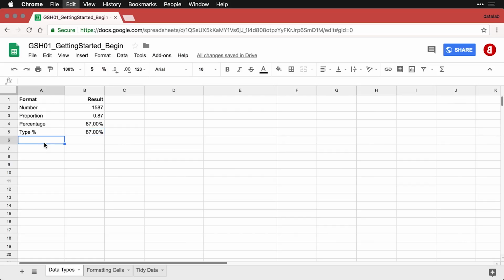Now, there's one thing you don't want to do, and that is type in a number 87 and then think if you do this, it's going to turn it into 87%. It turns it into 8700%, which is obviously not what you want. So you need to start with the proportion, the 0.87, and it turns it into percentages.